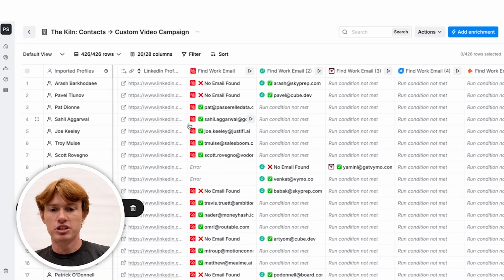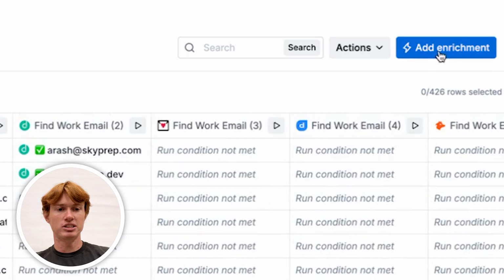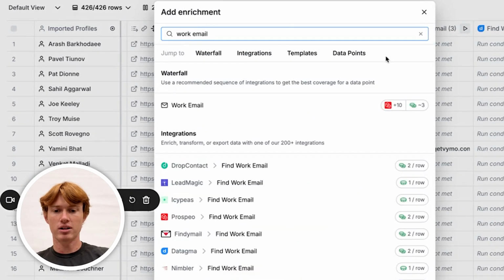So now we have the people who work for the lookalikes of our website visitors, which honestly sounds kind of crazy saying it, but this is actually a pretty solid lead list that you are building automatically based on the people who visit your website. From there, all I wanted to do was find their work email, which is quite easy. You just click add enrichment, type in work email, and here you go.